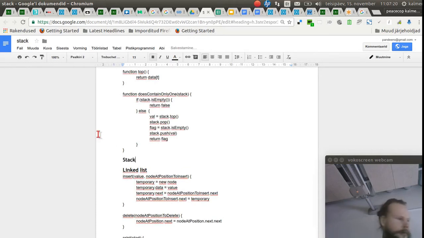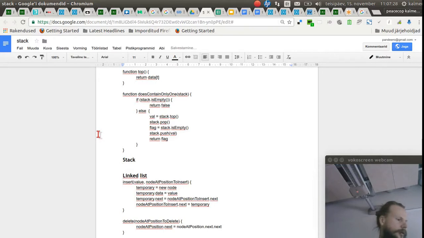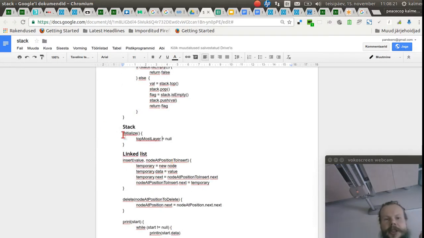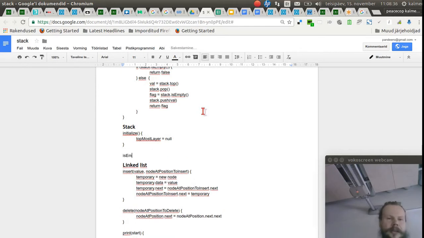Because we can implement linked lists with help of a stack as well. First we initialize a stack. It has no nodes inside it, nothing in that stack, so the topmost layer is nothing. Next we test whether that stack is empty. Is empty.